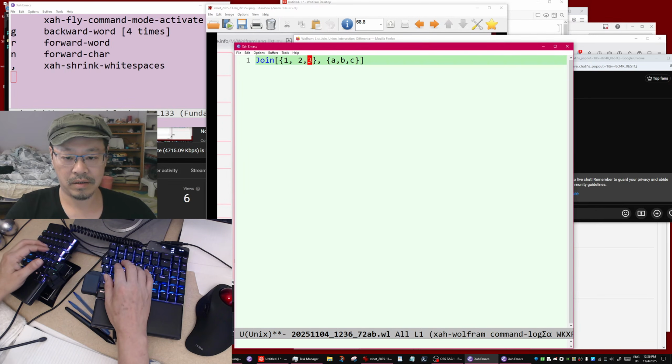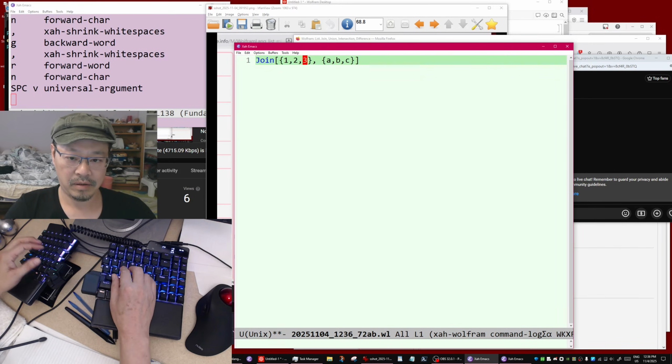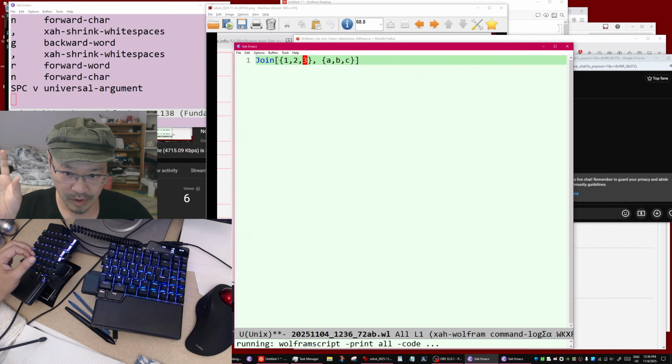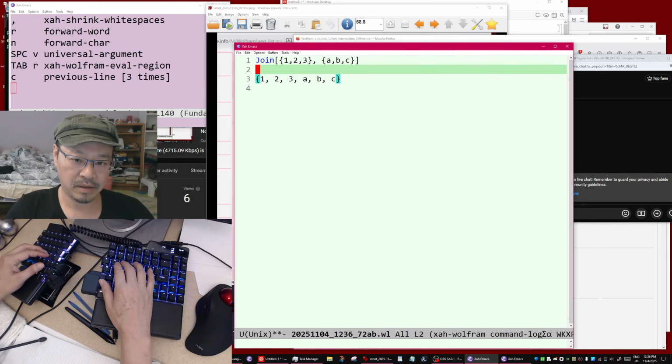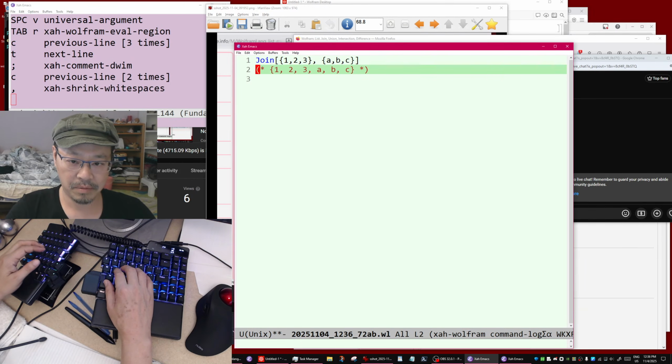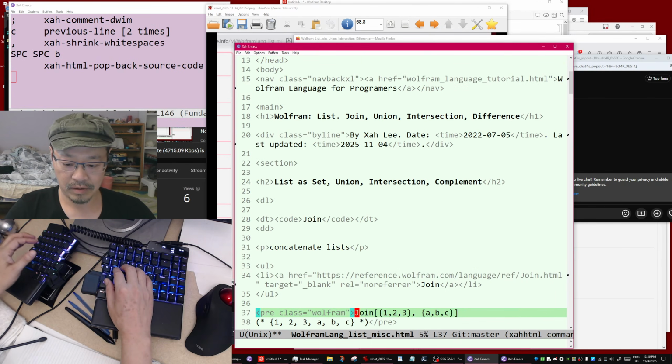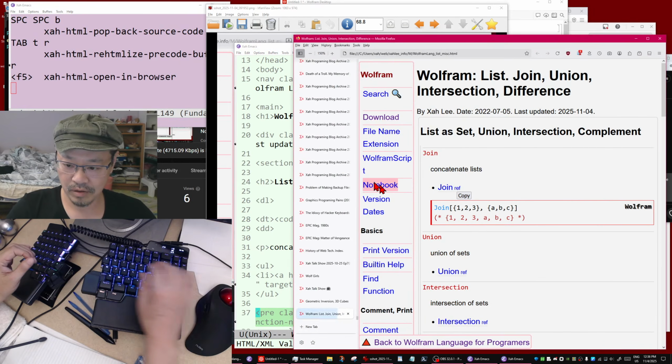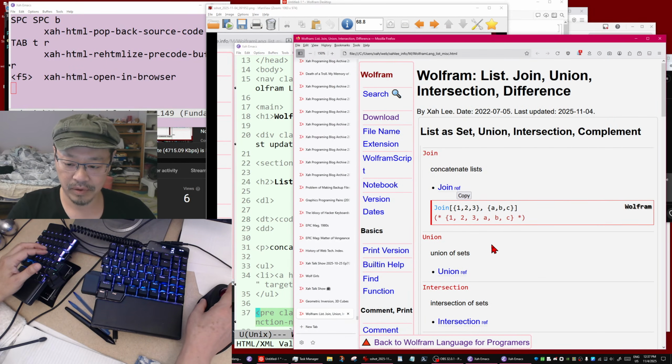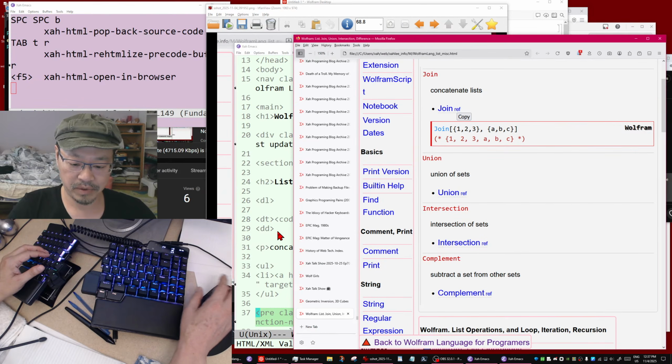Okay, so let's clear. So run it. That will just join two lists. Okay, so this is output and this is comma. Okay, so now syntax correct, showing browser, fantastic. We got the example. Now also union, intersection, complement.